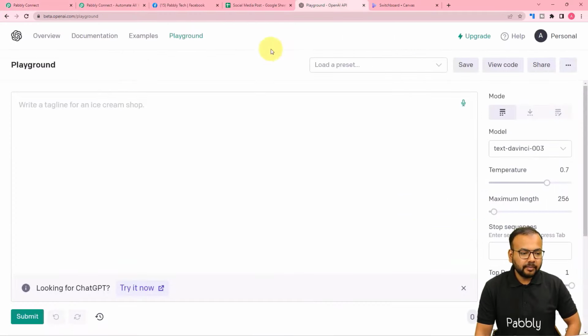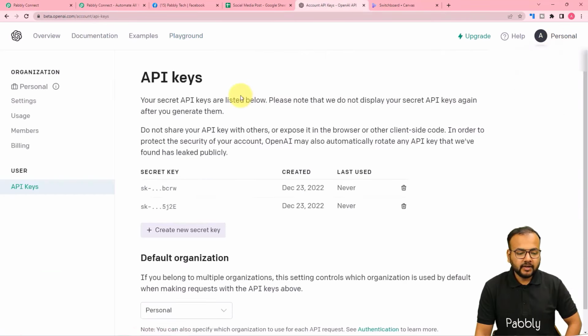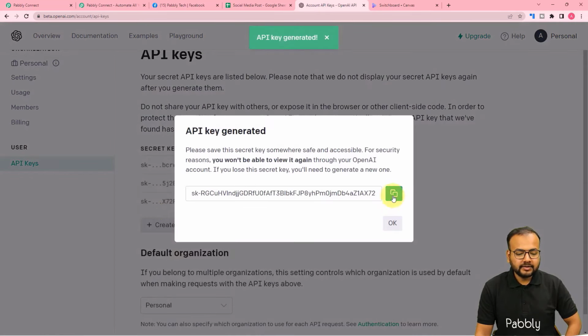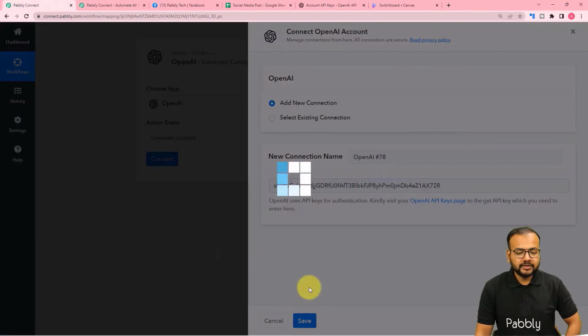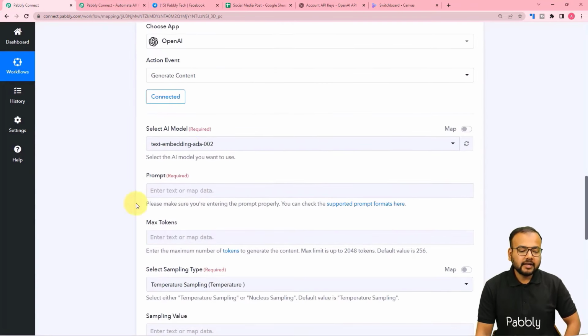So guys, this is the OpenAI dashboard, and here I'm going to click on this profile icon, and from here you will find this view API keys option, and when you click on it, you will find the API keys right here, and you can generate a new key by clicking on create new key. Okay, this is the key that we want. Just copy it and paste it here and then click on save, and you will be connected with OpenAI, right?